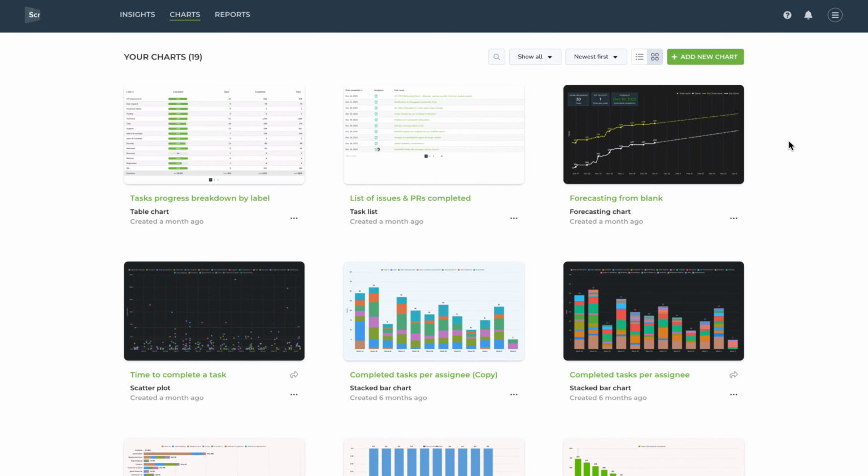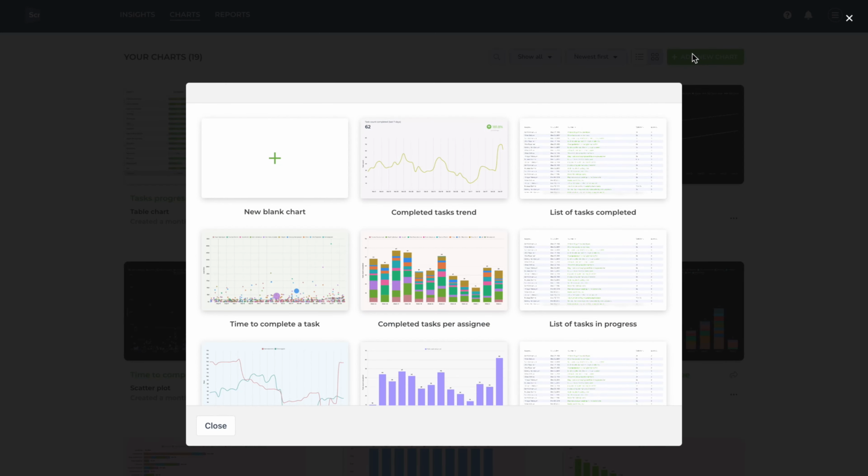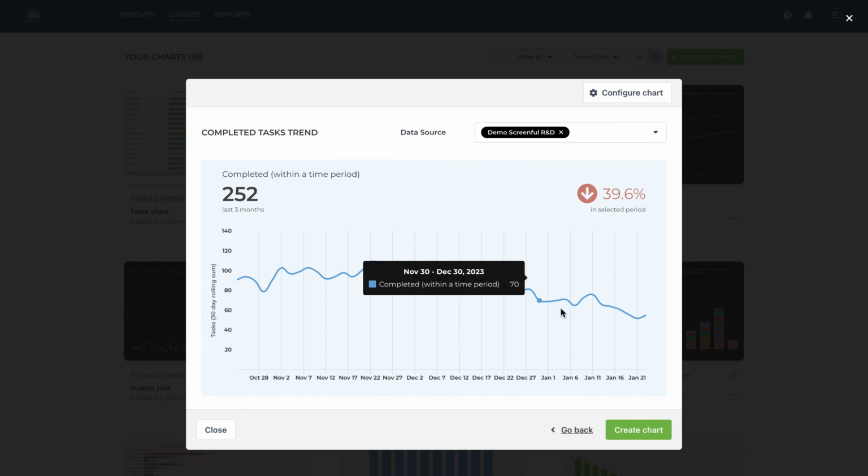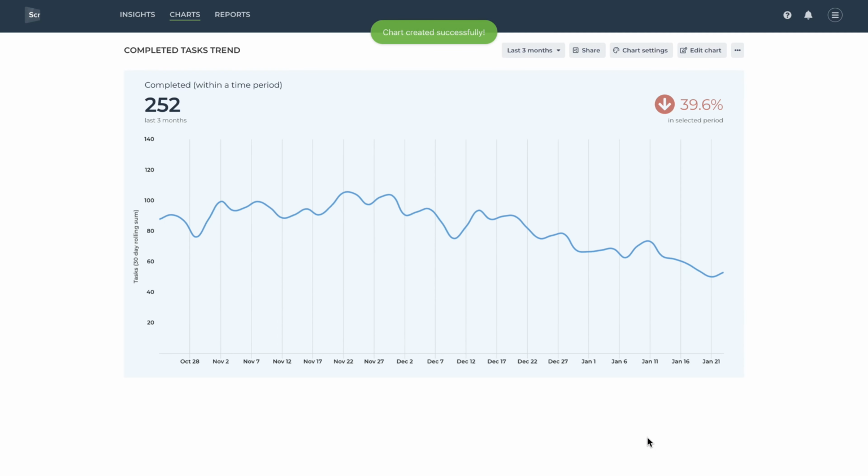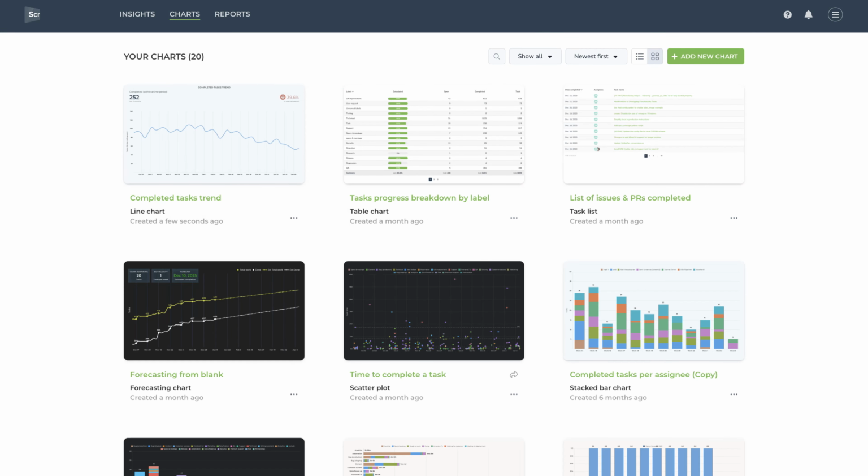The first step is to create the chart you want to share with others. You can either create a new chart from scratch or choose one of the predefined charts from the templates. Once a chart is created, it will appear under the Charts tab.